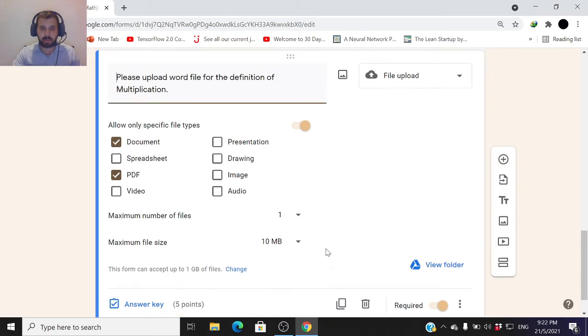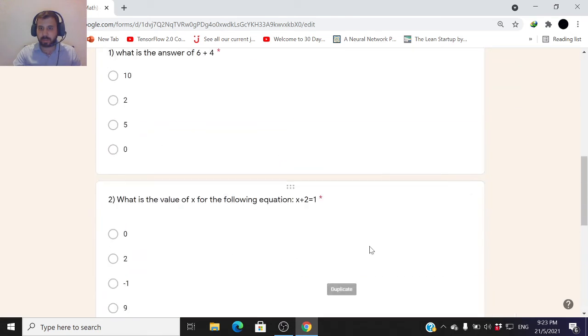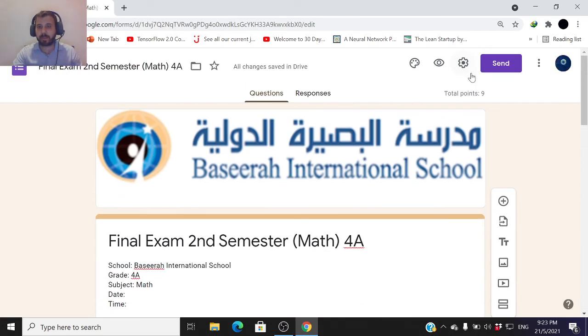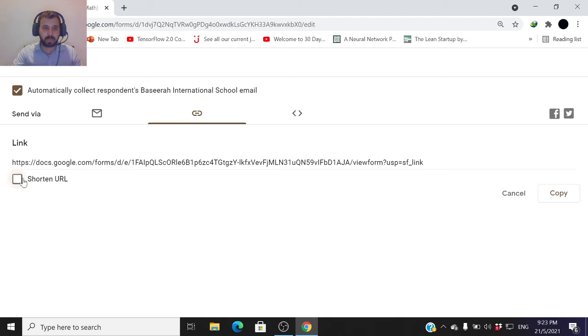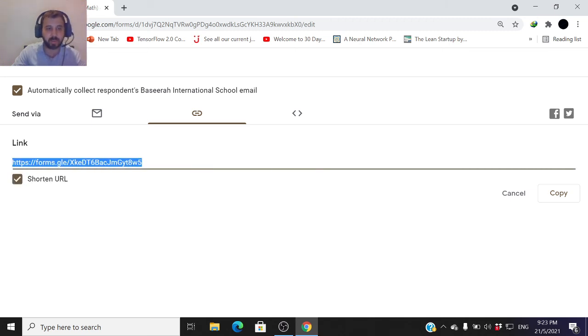So like we have here the answer. And if you want to get the link, you click send, and then you click shorten URL. Easy. You click shorten URL, and then you copy, and then you can put it in the Zoom from here.